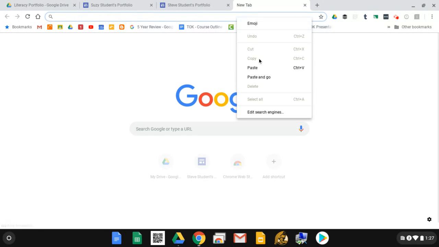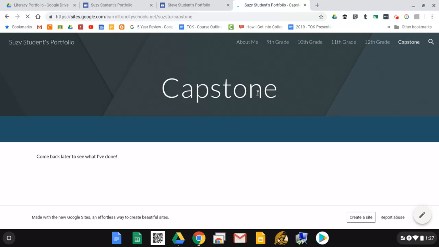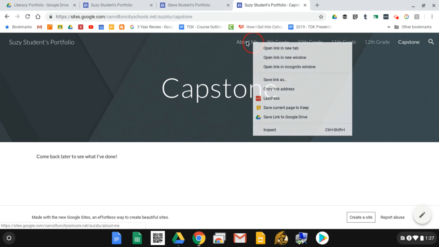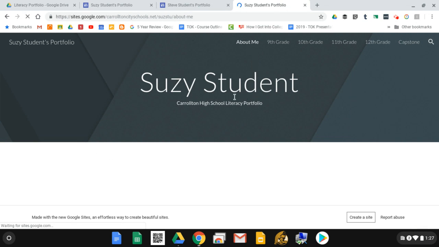We can copy the link, and let's just go see what it looks like on the internet. Paste and go. And there it is. And here's the About Me page. And you can see that it's very boring, but it has all the basic features.